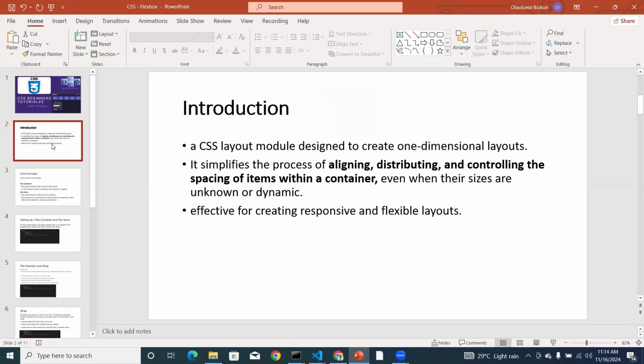Before we delve into this, I would probably change the way I work today. Initially, I normally build the HTML interface first before anything else, right? But let's go this route this time around. So what is Flexbox? Flexbox is a CSS layout module that is designed to create one-dimensional layout.